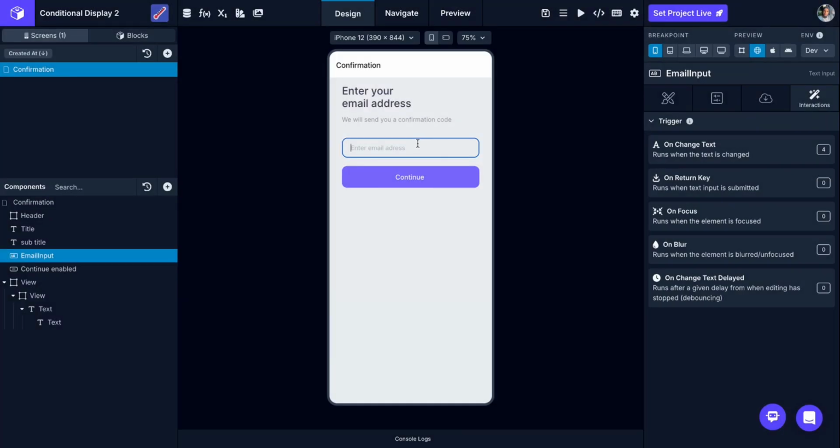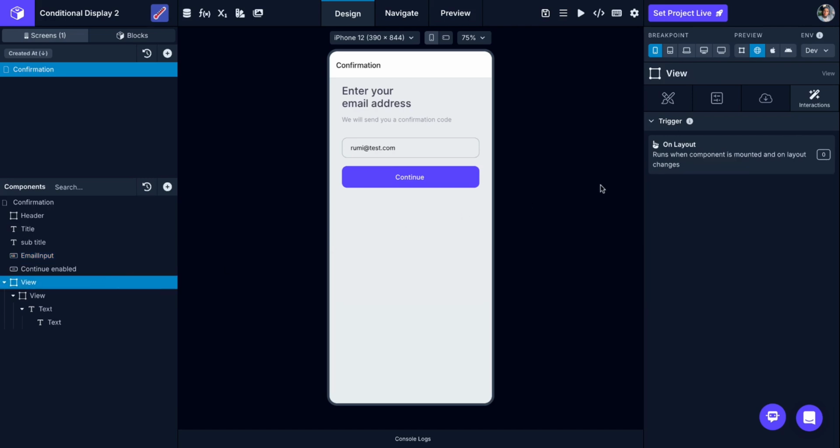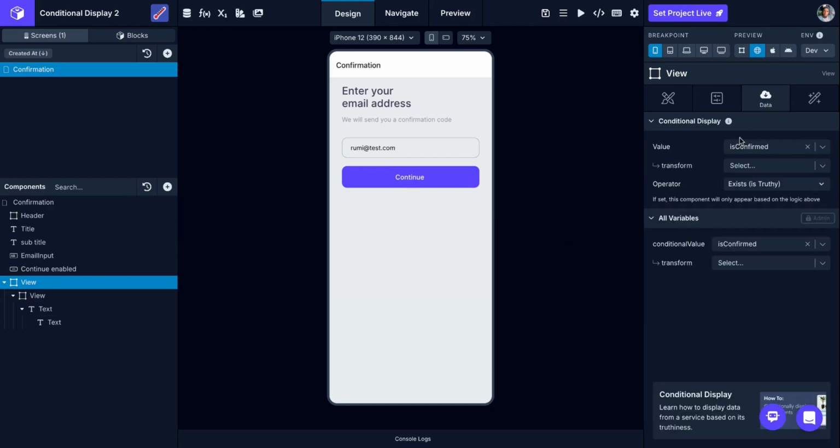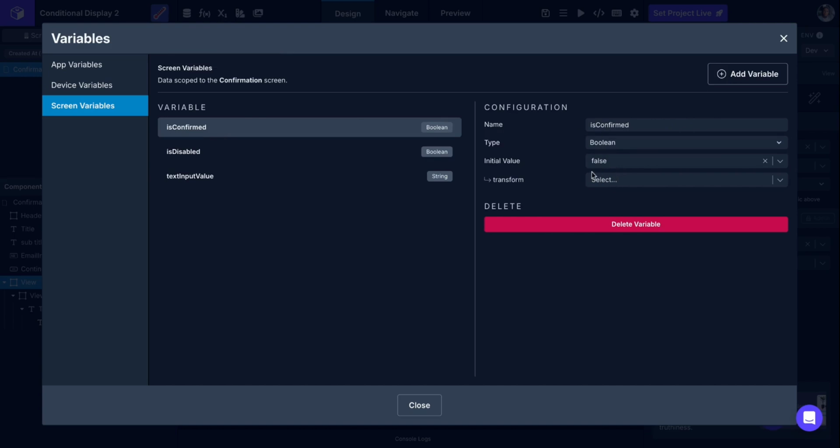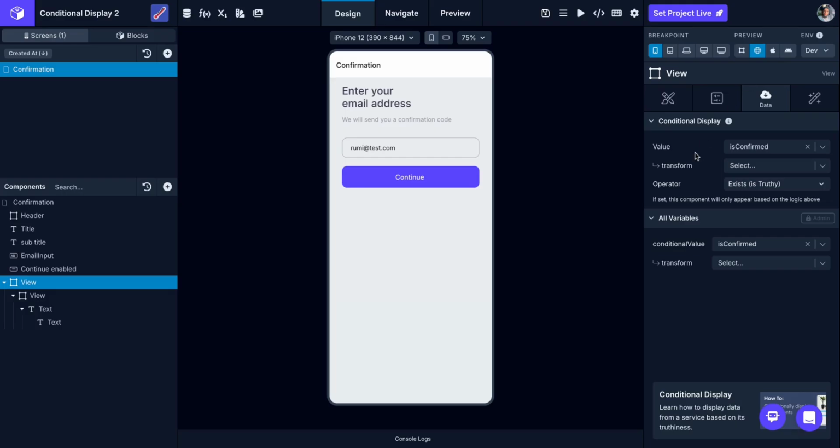Now we also want to show a message when your email has been successfully sent when pressing this button. Actually, we have a message box prepared that is initially set to be invisible using another screen variable, which is called isConfirmed. And let's check isConfirmed screen variable. As you can see, its initial value is set as false. So this prevents the visibility of this message box initially.